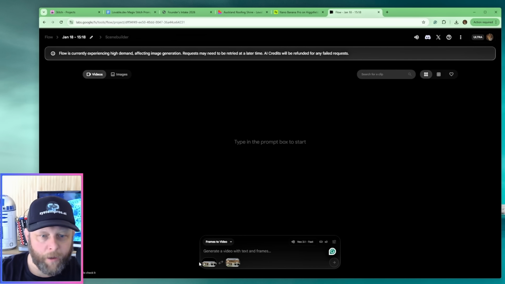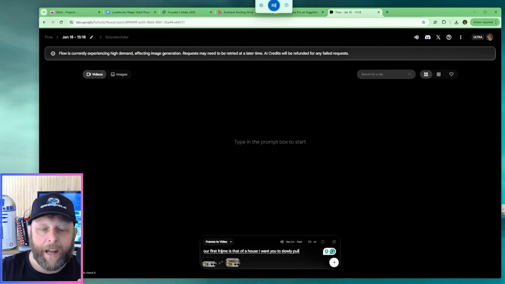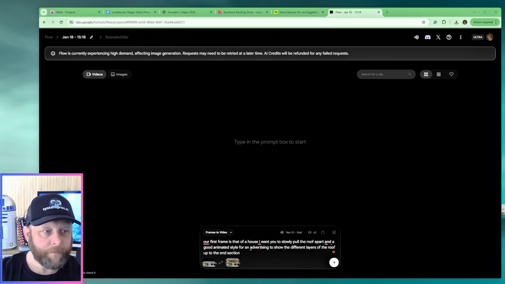Now, there we go. It's loaded down the bottom here. I'm going to say our first frame is a dab of a house. I want you to slowly pull the roof apart in a good animated style for an advertising to show the different layers of the roof up to the end section. So just something basic like that. Done. Not going to say much to it.